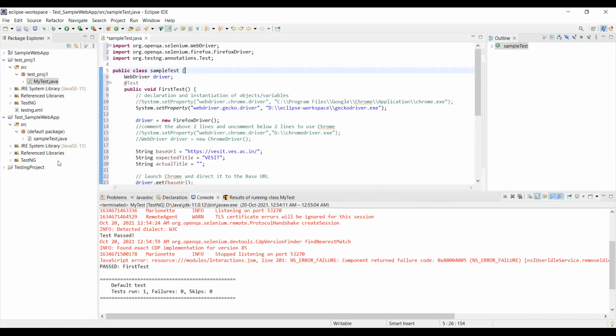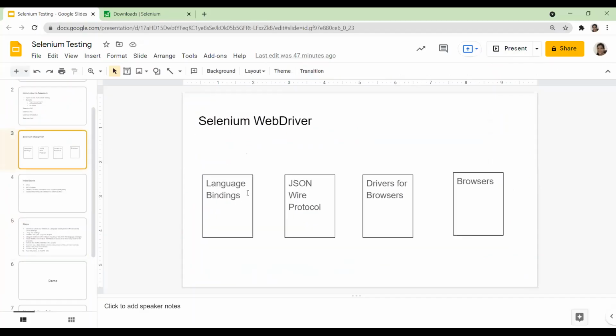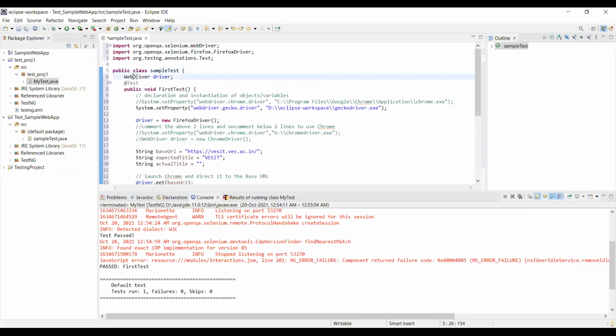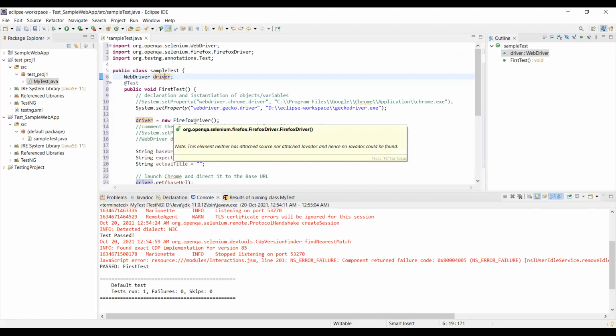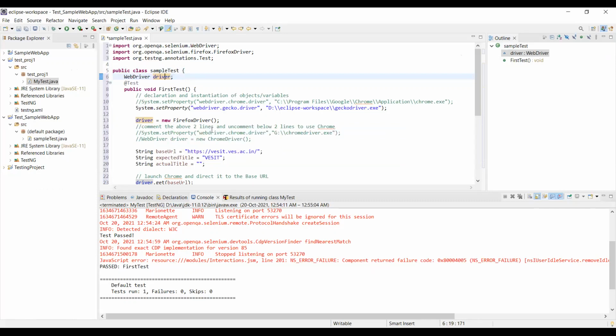So in our Selenium WebDriver architecture, if you've seen, we have already downloaded these Java bindings. These language bindings are the jar files we've just now integrated with our Eclipse. We'll be looking for these web drivers. So this web driver is a sample web driver that we'll be creating. Right? So the web driver that we'll be creating would be for a Firefox driver.